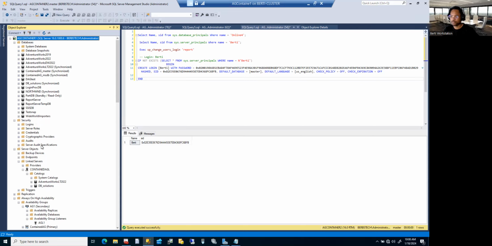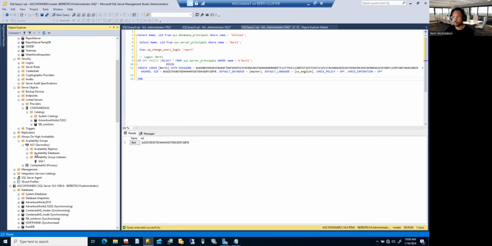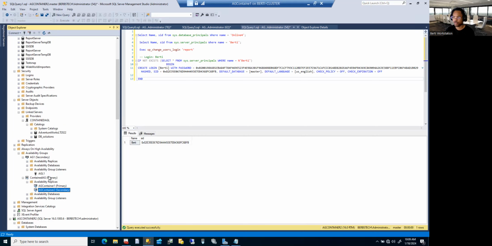So this is external, and let's look at the AG, and I'm moving things around a lot. So this is the content AG. You right click, you go to the replicas, you see the AG container 1 is the current primary and AG container 2 is the current secondary.